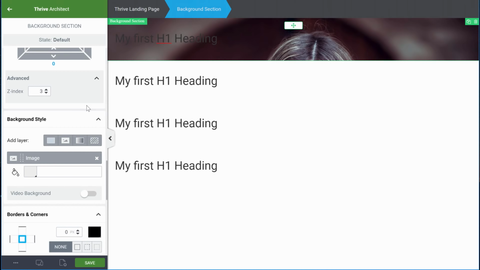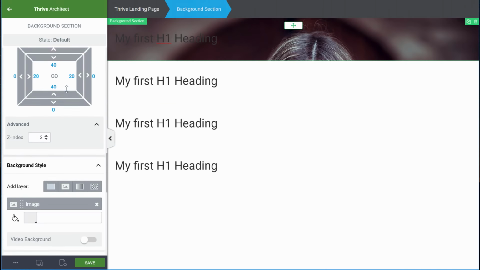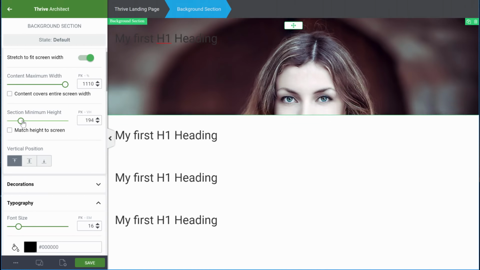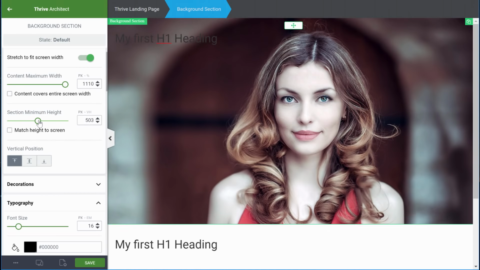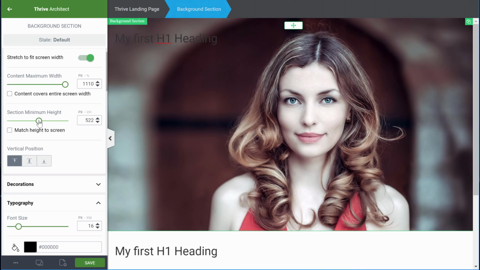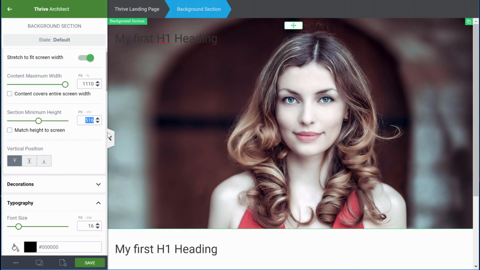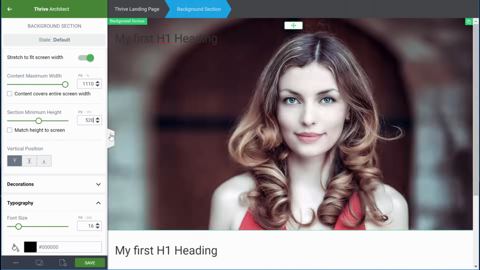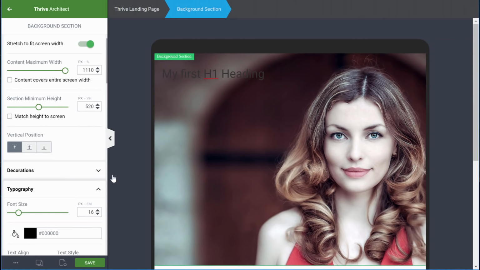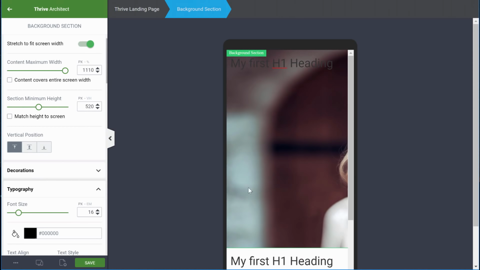So let's simply apply this, and I want to make sure that we can see this image. So in our background section, we'll set the minimum height to something like 500. Let's do 520 pixels. Now let's see what happens with this image on mobile. So if we go to tablet, you can see that the image is set to the side, and then when we go to mobile, we can actually not see this person anymore.